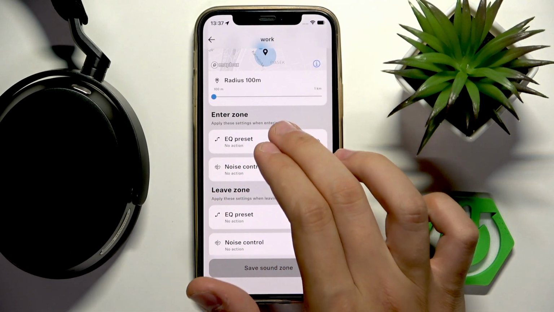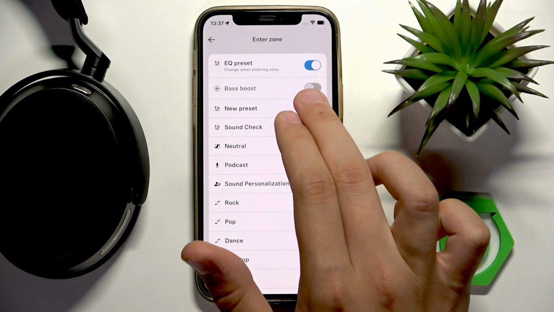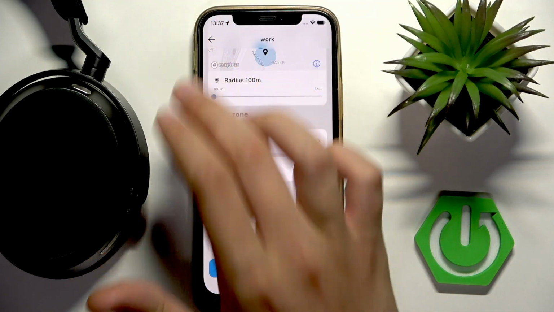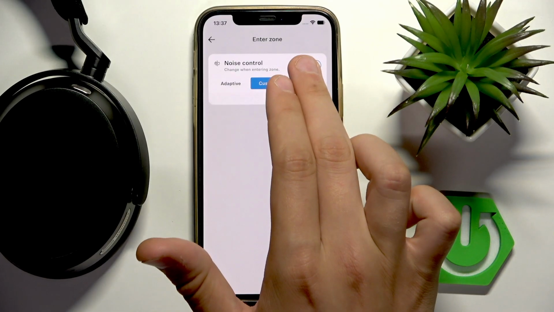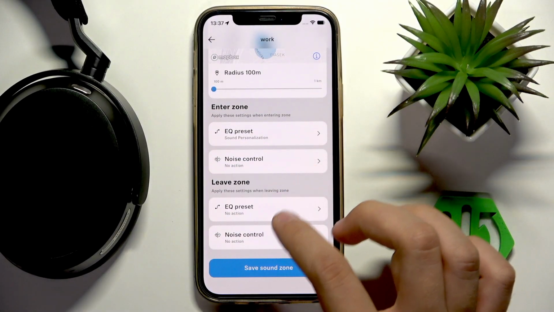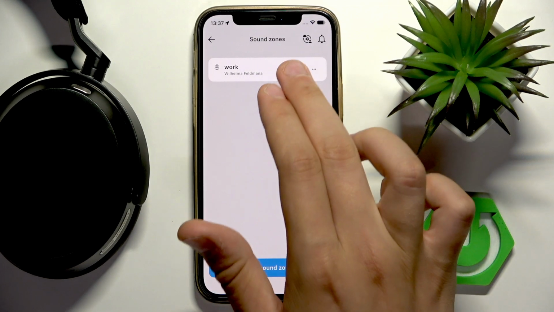Like for example, EQ preset, we've got no action, and we can enable this, enable bass boost for example, or some other presets. We can set it up here. We've got noise control, and we can manage the ANC also right here, and the same for living zone, save sound zone, and here we've got our sound zone.